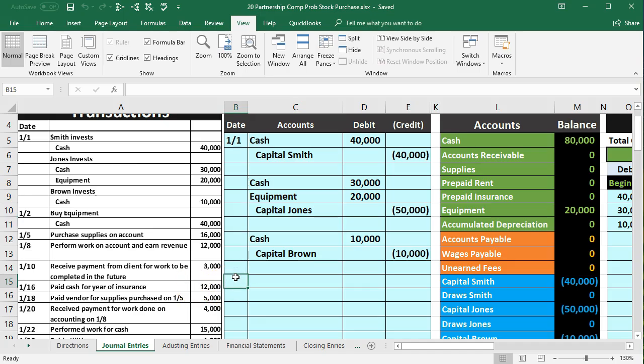The date is going to be here in cell B15. We are on January 2nd. So we're going to purchase equipment for cash, that cash of $40,000. If we go through our thought process, we're going to say, is cash affected? Typically the first question I would ask with any journal entry, we're going to say it is because we're going to pay cash for the equipment.